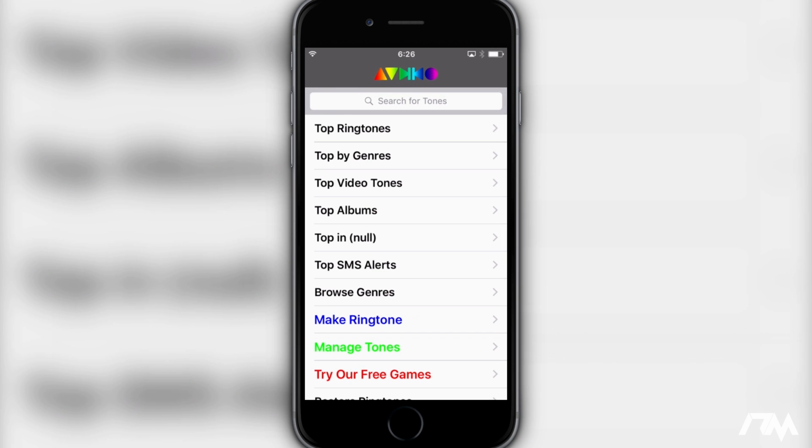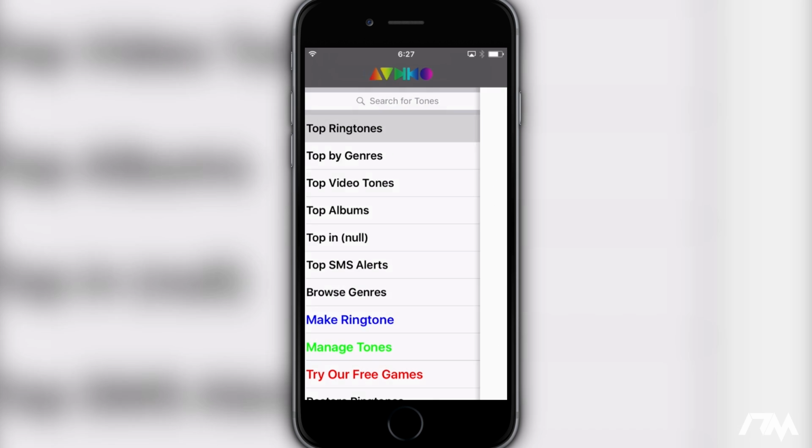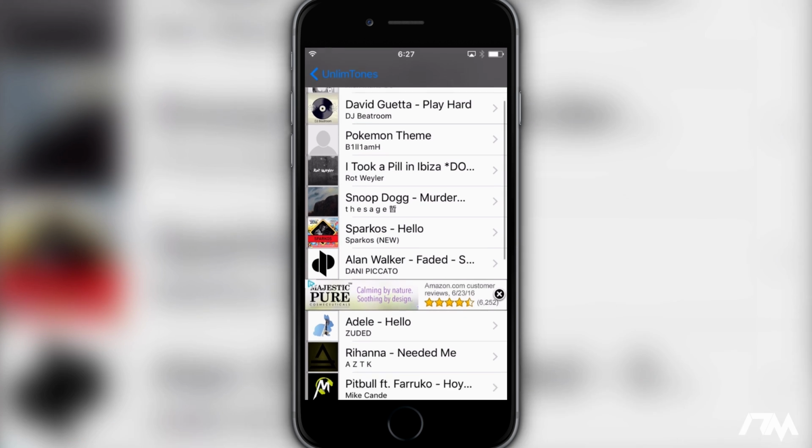So if you purchased ringtones or SMS tones or text tones or whatever, it'll basically install these ringtones directly into the settings of your device. So when you go into your actual ringtones, they'll be right there. You know, it's all hassle-free. There's no moving anything around or anything like that. So you can just go into the top ringtones. You guys can go through the list here.